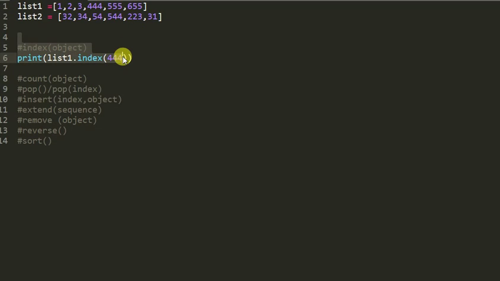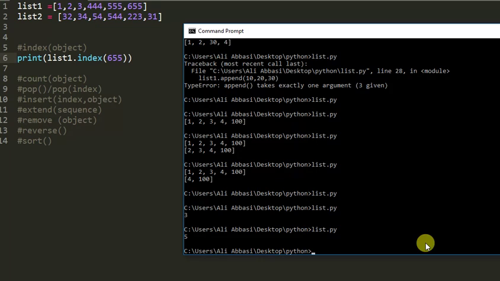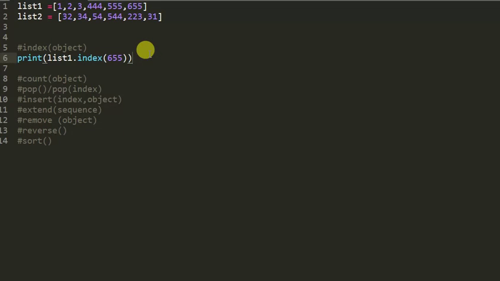So we can check for 6 5 5, and save it. Let's check whether it's at index number 5. It means that it's index 0 1 2 3 4 and 5. So this is all about index.